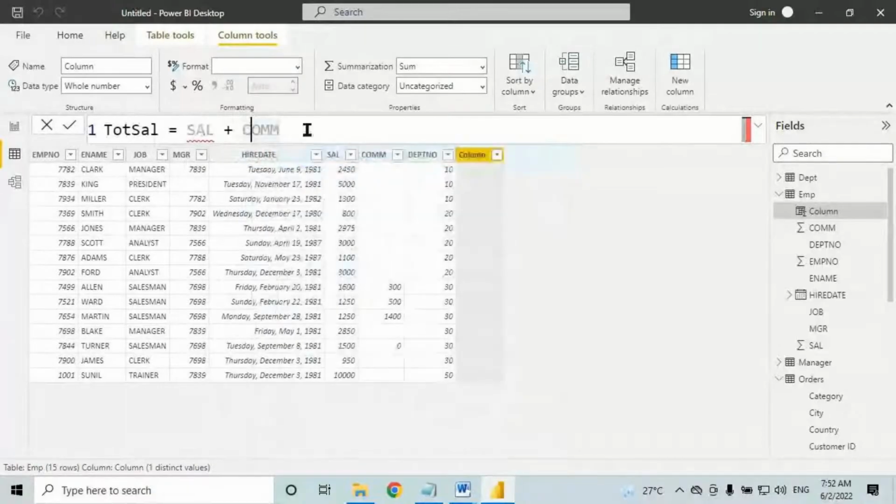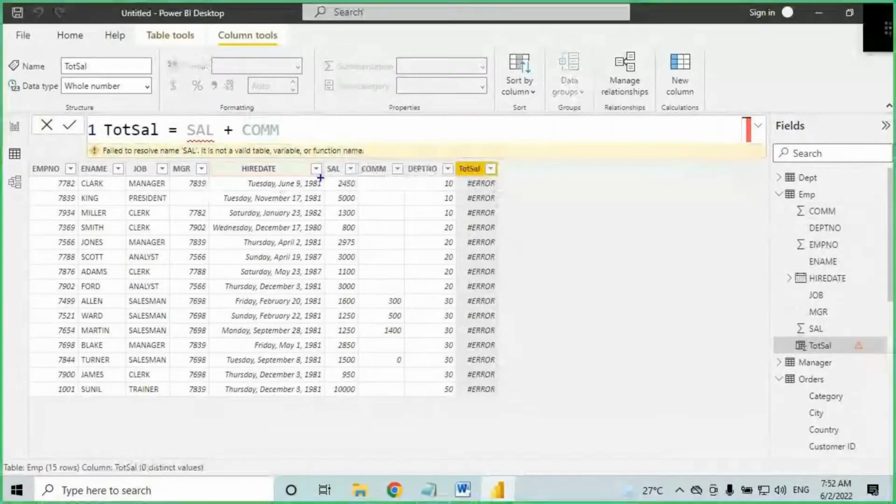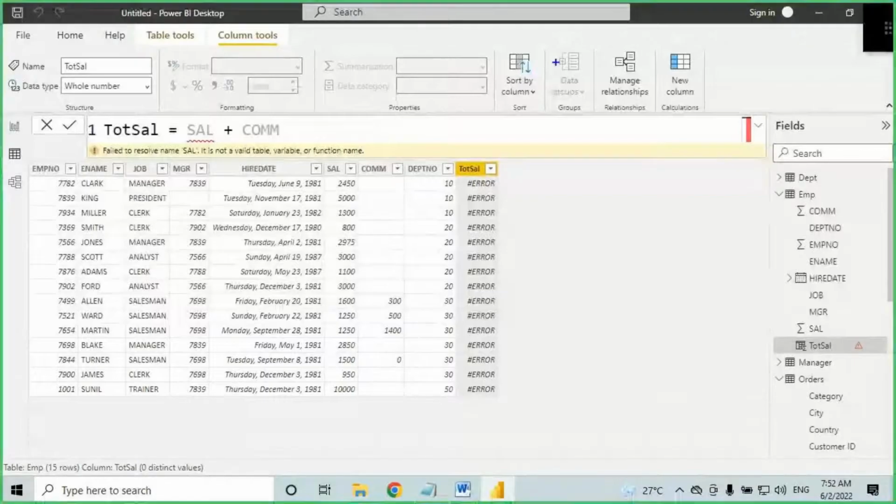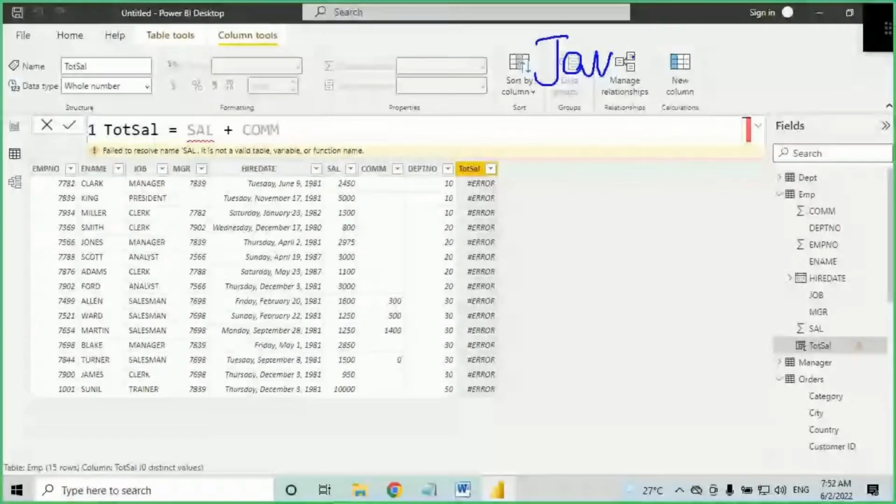When I try to run this formula, it will throw an error, guys. I'm taking the salary column, the commission column, and I used an operator called plus. What is it doing? Error. Why is it throwing an error? It says it cannot find the column Salary. Every language has some syntax. Java has some syntax. C has some syntax.